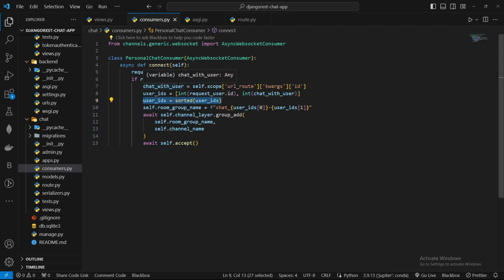So let's say, for example, first user's ID or request user ID is 8 and chat with user ID is 9, then our group will be something like chat underscore 8 hyphen 9. So this is how we will create it, and this 8 and 9 will always be in the similar order when sorted. So there's no issue of wrong group name or anything. That's why we have done this. If you want to learn more, like what is group name and all, then you can check the WhatsApp clone playlist. I've explained there.